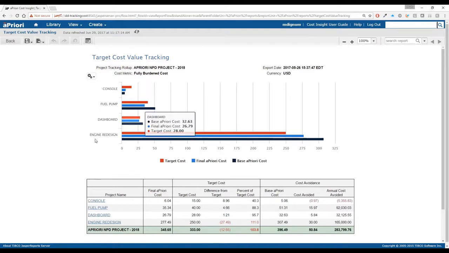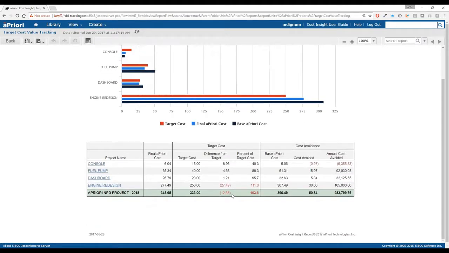So using this report, I can really quickly see that my engine redesign project is currently over target. I can see it visually on the top, and I can see the actual data on the bottom section where we're showing absolute numbers. So you can see right now I'm over 10% over my target cost for this engine redesign project.